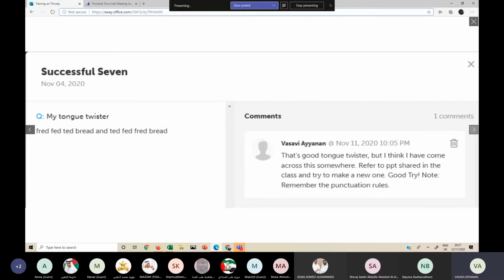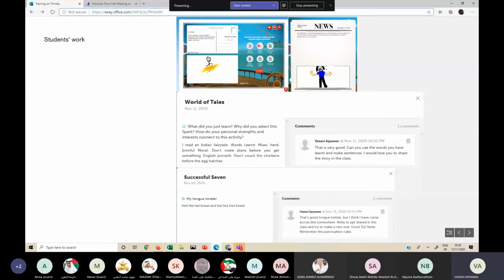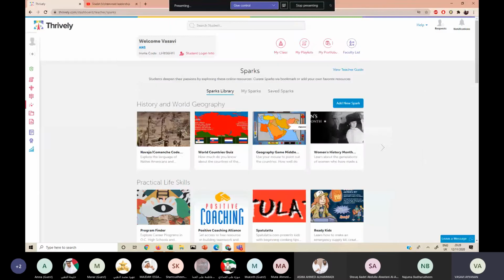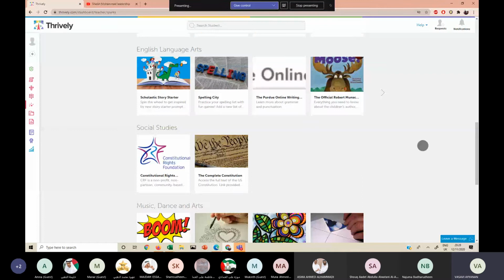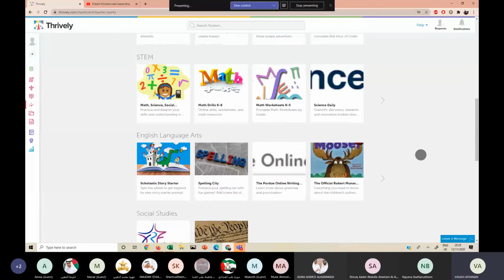Okay, and this was a tongue twister activity given for another class. This tongue twister, I think he had taken from the internet. So I asked him to try a new one. And I also asked him to remember the punctuation rules as an English teacher. So this is one way of creating interest in students and asking them to do it. They can do it in various subjects. And we can, again, as I said, interlink.